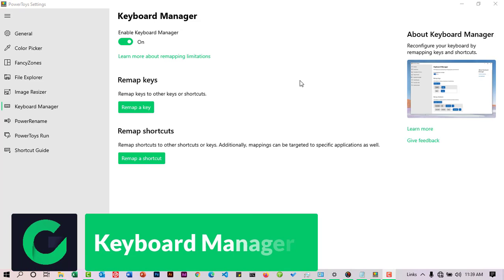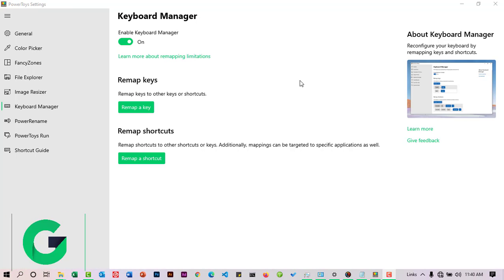Keyboard Manager helps you to reconfigure your keyboard by remapping keys and shortcuts. Do you have keys on your keyboard that you are no longer using? You can convert these keys to keyboard shortcuts that will make you more productive. To use the Keyboard Manager, you need to make sure that it is enabled here, and then down here you can select remap keys.